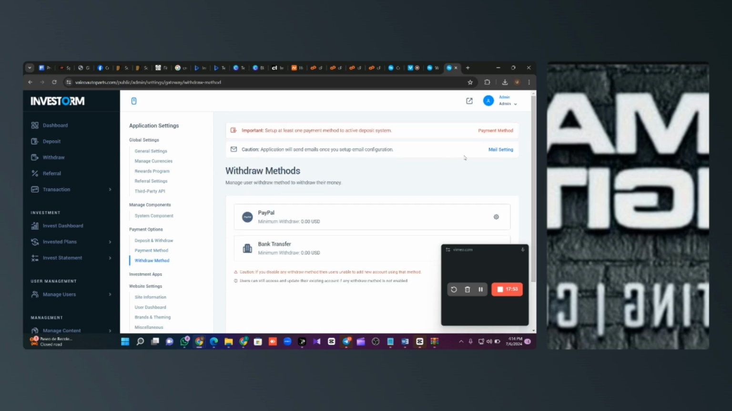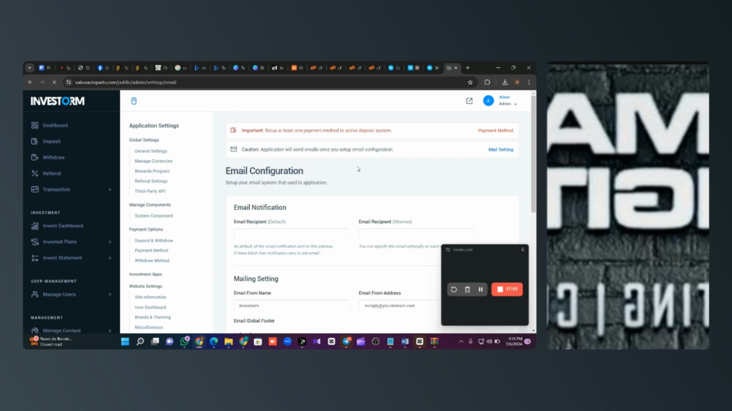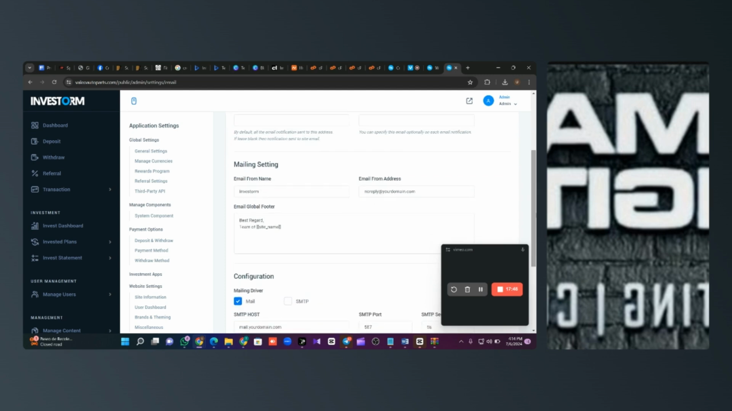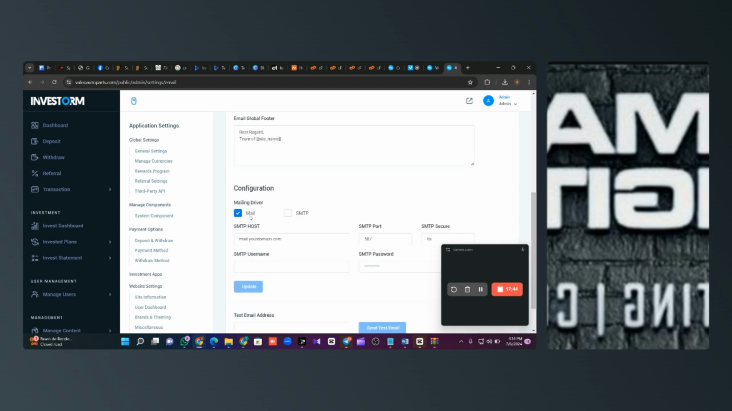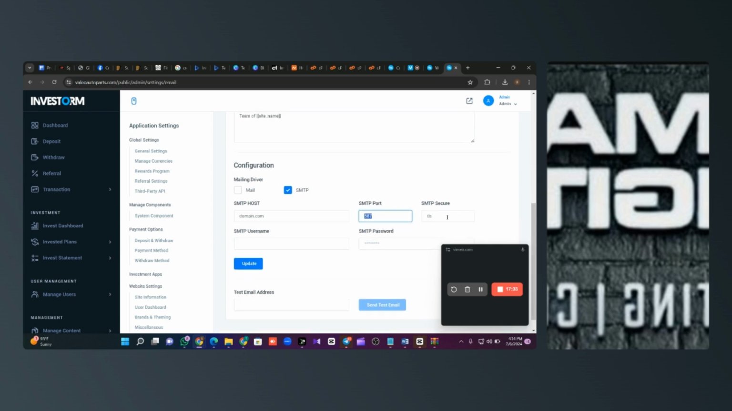Now you need to set up your mailing. If you see this, you need to set up your email notification. So if it is SMTP you want, you click on SMTP here. Then your SMTP server will be your domain.com. Remember, your domain.com, your SMTP port, your secured SMTP, your email and your password. Make sure you set it.